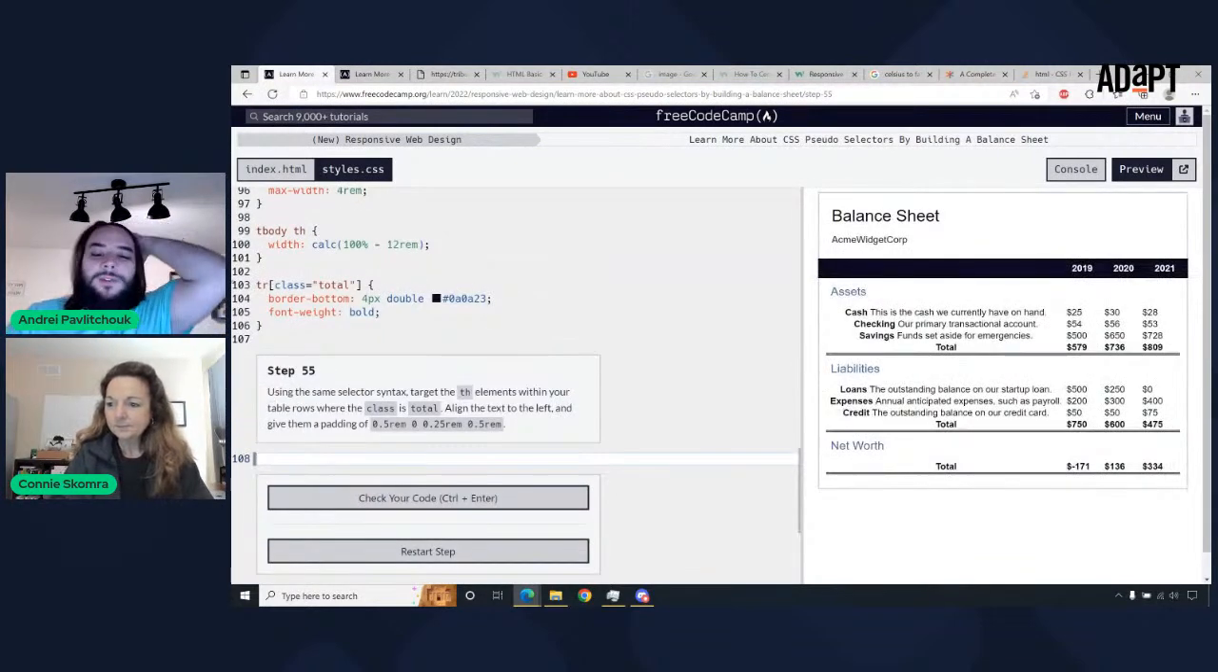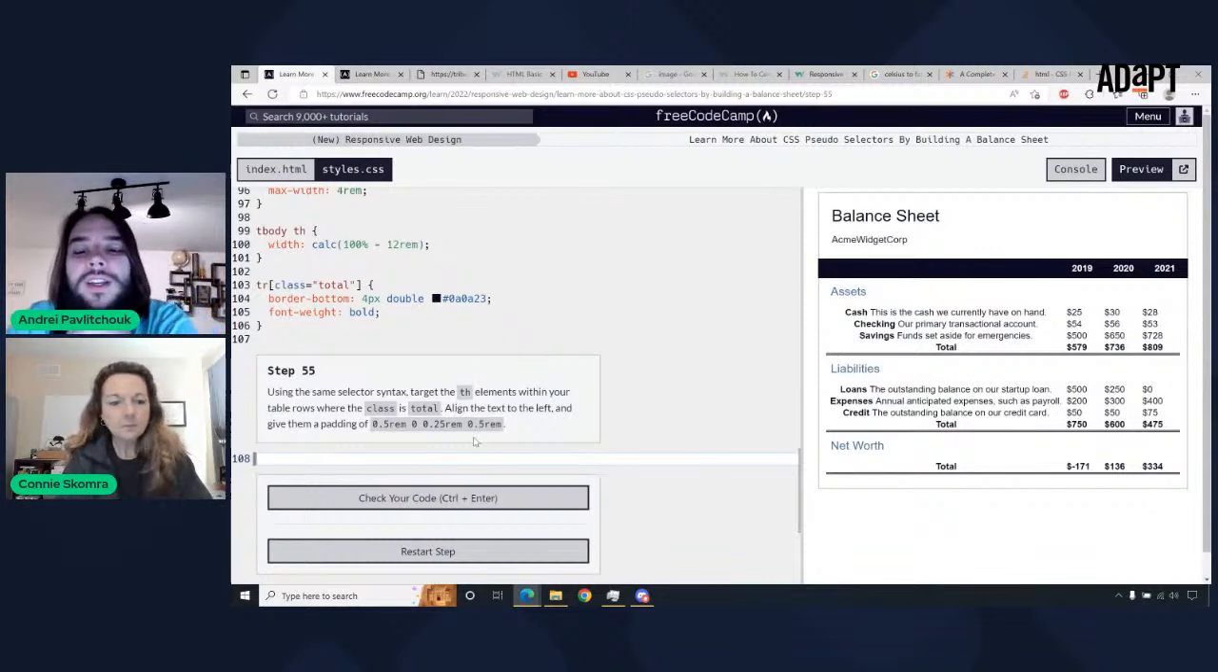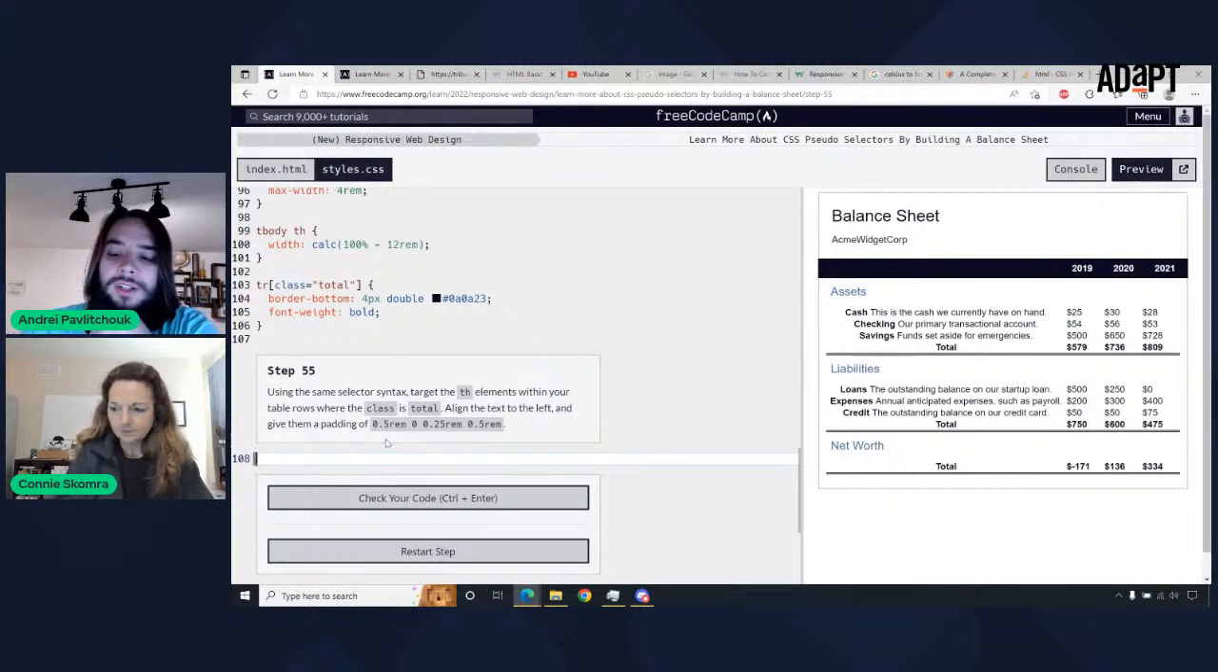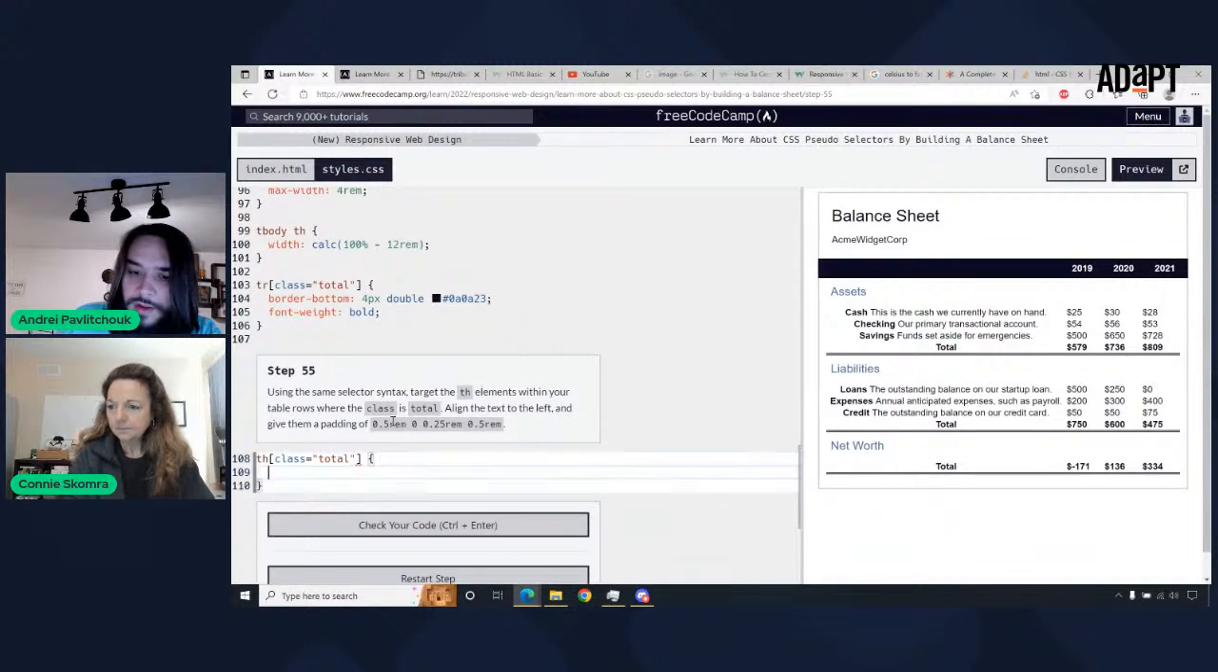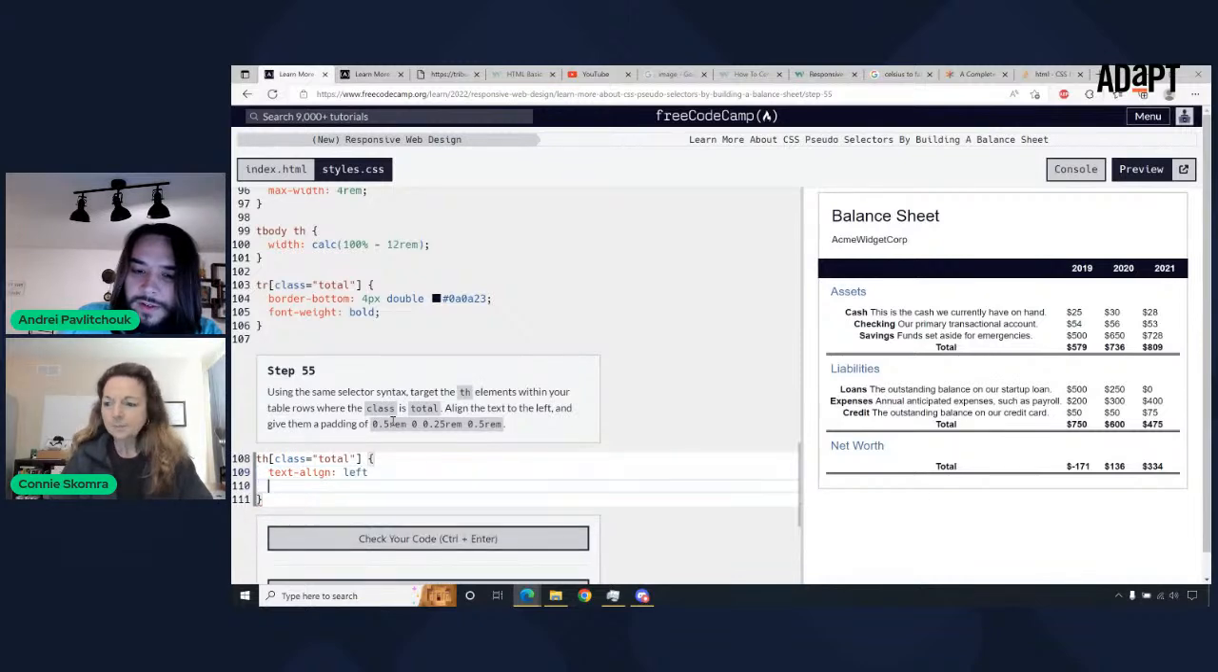Let's see. So step 55. So using the same selector syntax, target the th elements within your table rows where the class is total. Align the text to the left and give them a padding. So what we need to do is target th class equals total, and then text align left, padding 0.5.